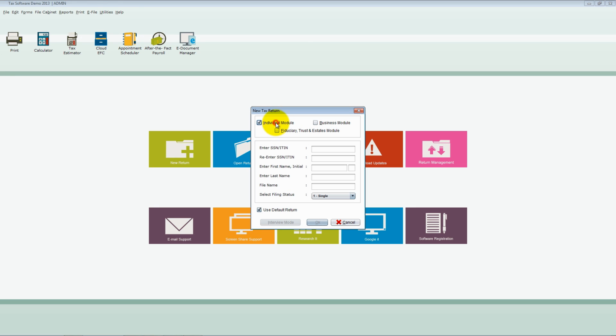Once you select the type of return, you will need to enter basic information for the return, such as the SSN or EIN, the name of the taxpayer, business, fiduciary, trust, or estate, and the filing status, if filing an individual return. You also have the option of using the default return by selecting the checkbox at the bottom left corner of the window.